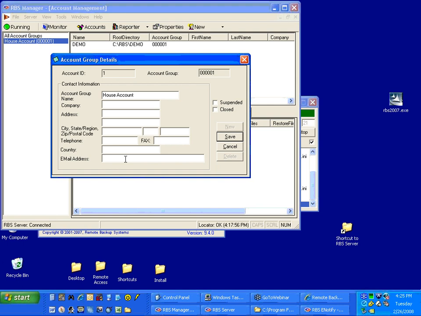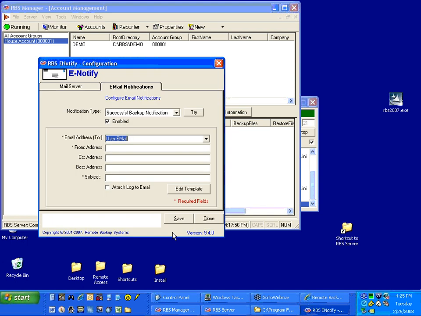So if you don't want the actual end user to receive the email, but you want just the account group email address to receive the email, you can set it to the account email address. Now here's an example of how you'd want to use that account email. Suppose you have several clients, and each of your clients has several computers, and there's an administrator at the facility. So you would want to set the house account email address to the administrator instead of to each of the individual users there, because they wouldn't know what to do with it.